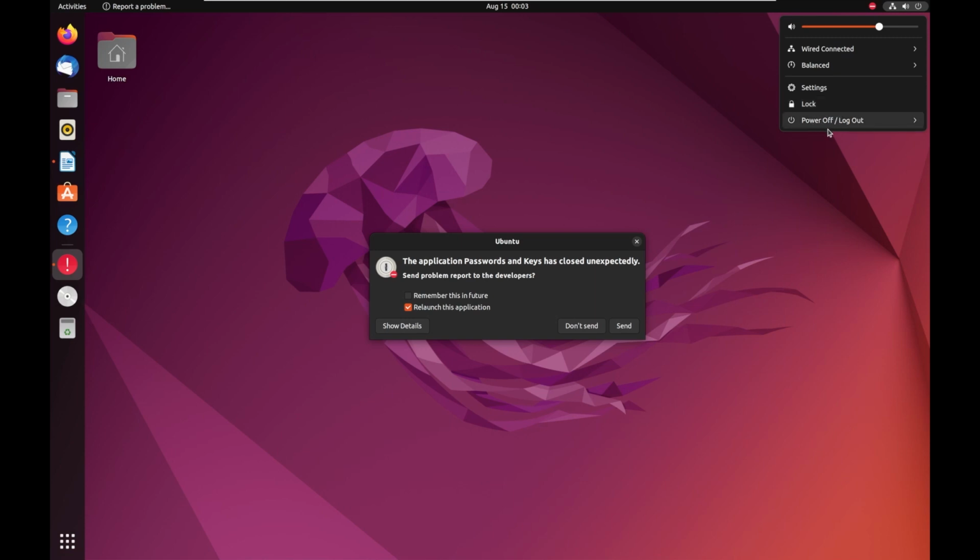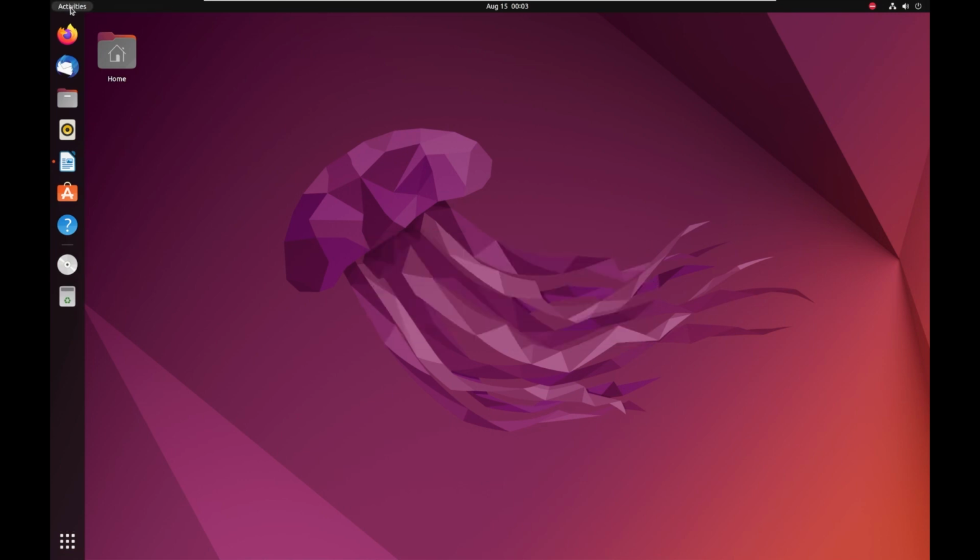And then you also have power off / log out. So if you click on it, it extends and shows you other options, either to suspend or restart or power off or log out of your computer. I'm just going to close this. On the top left hand corner, we have activities.